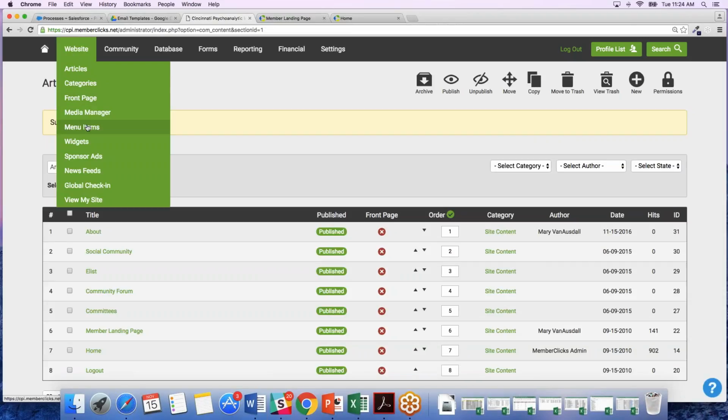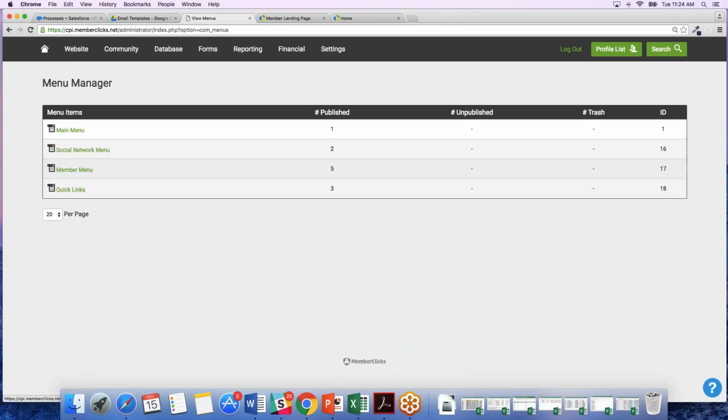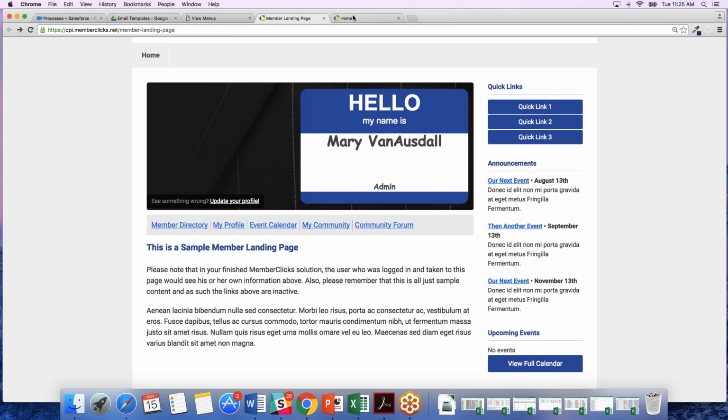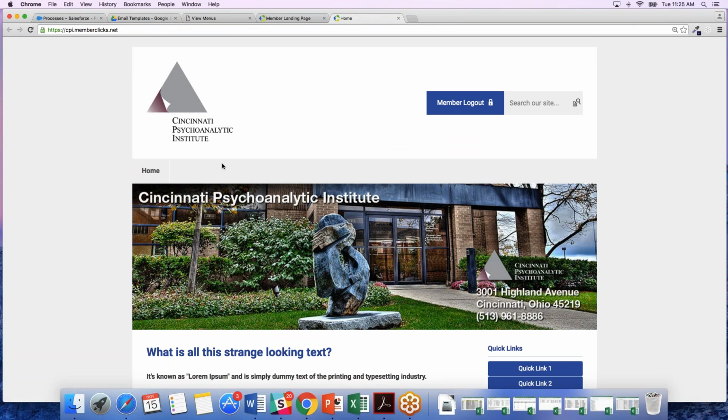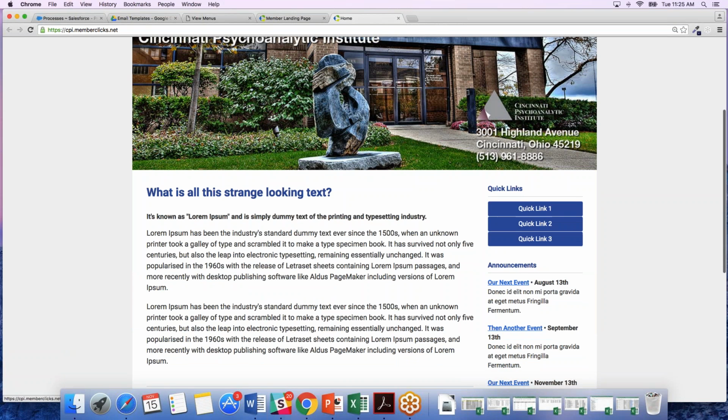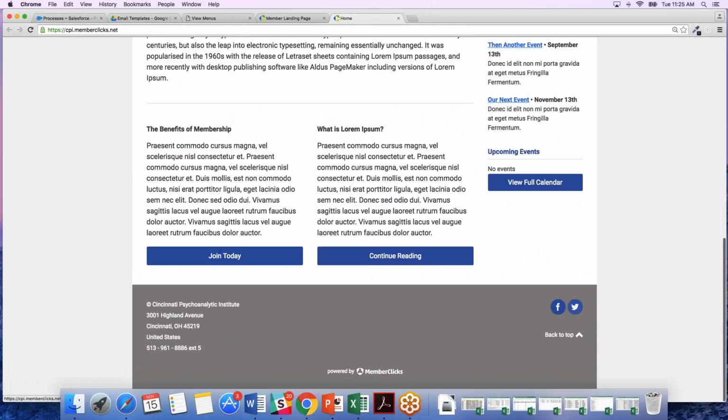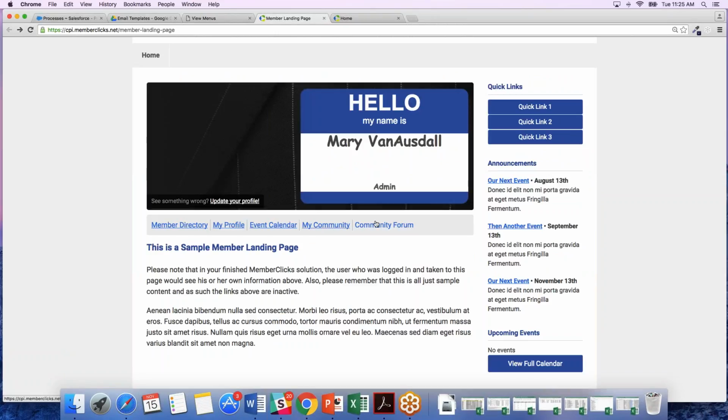At this point, we're ready to link this up to our menu item. So we would go under Website and Menu Items. And we would choose which menu item we want to make edits to. So we have the main menu, social network menu, member menu, and quick links. So working in our site, this is our main menu up at the top. This is our quick links menu. Down at the bottom is our social media menu, or social networking menu. And then on the member landing page, this is our member landing, our member menu. So we can make edits to this as well.